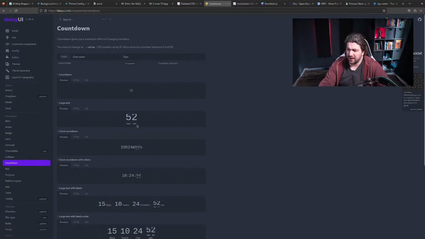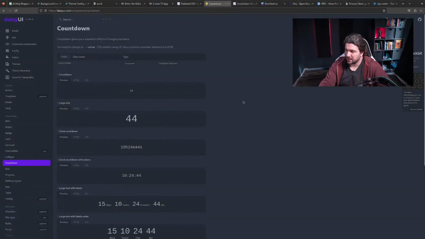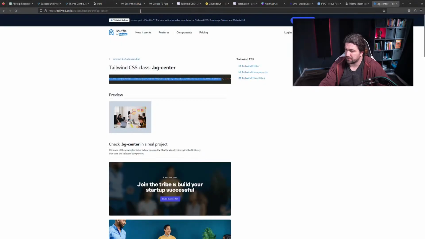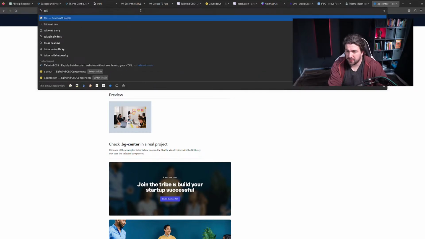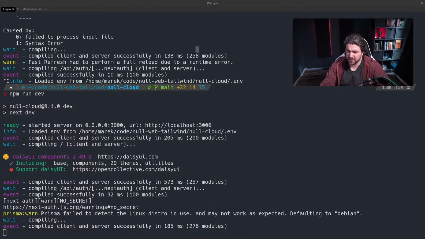So like, sadly, I just can't even get a background image. What am I missing? Did I just Google wrong? Tailwind display background image.